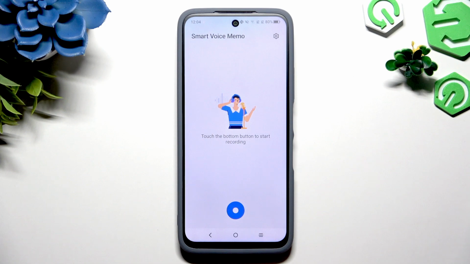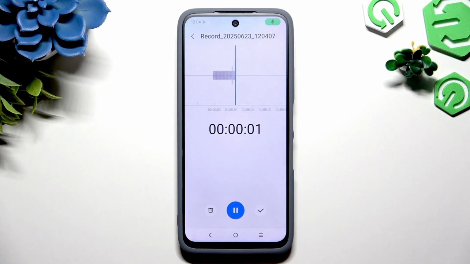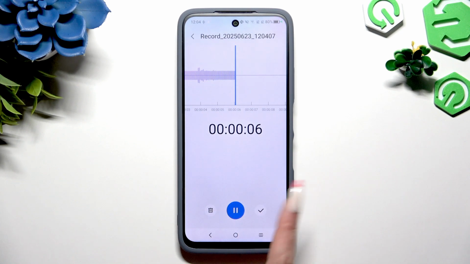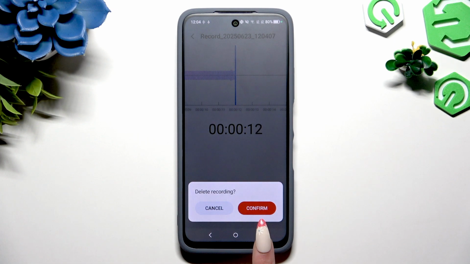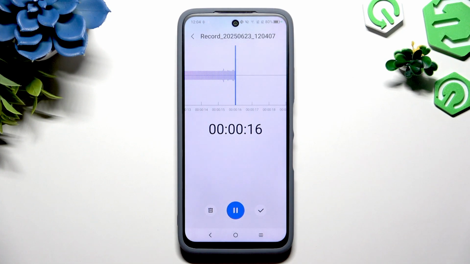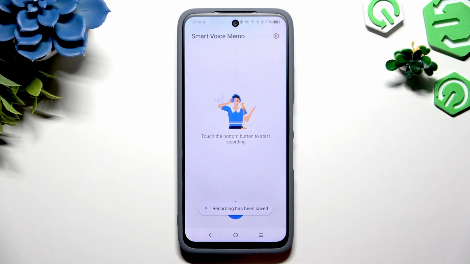And then to start recording, click on this blue button at the bottom. As you can see, recording is on. To pause it or unpause it, click on the same button. To delete it right away, click on this pin on the left and confirm your choice in the pop-up. And to end it and save it, click on the check mark on the right.